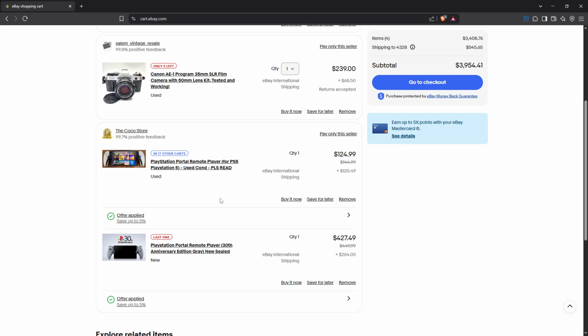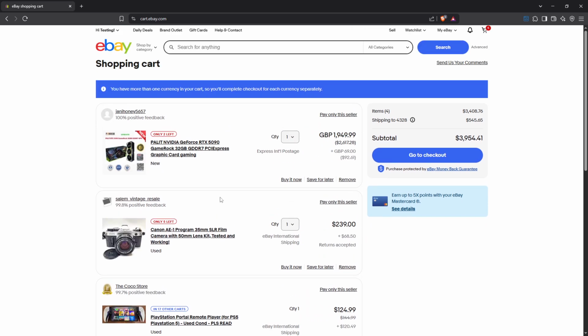Once you've identified the item for removal, the next step is to click the remove option situated right under the item. This button is usually easy to spot as it is placed directly under the item details within your cart. Clicking it signals to eBay that you want to remove the selected product from your cart.